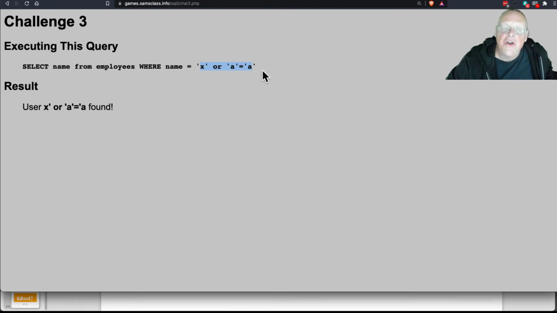Now, notice what happened. I made a condition that was always true, and the last time I did this, I got a list of all the names. But now, I just got what I put in. This is what's called blind SQL injection. You have an injection vulnerability, and the code executes, but it doesn't show you any of the results. All it does is echo the name you put in. It doesn't show you the name that came from the database.